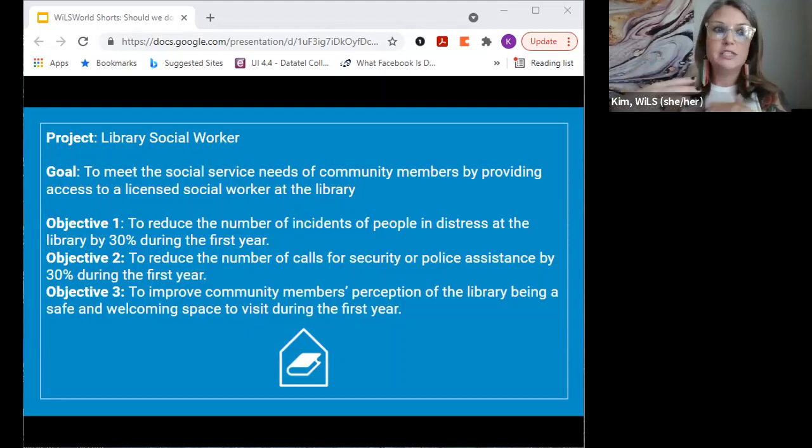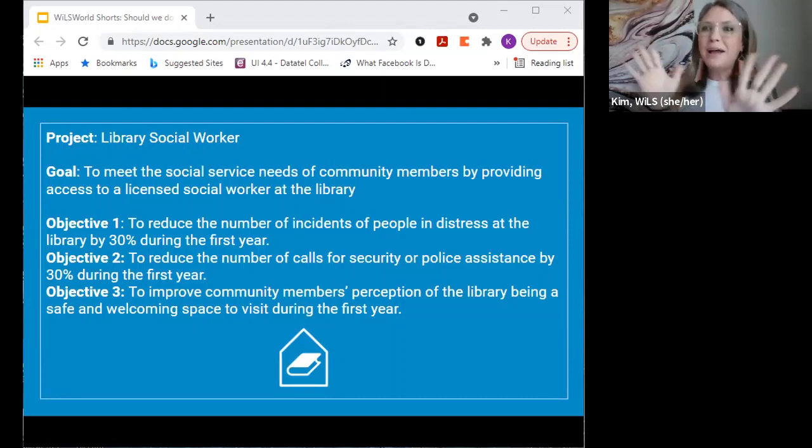The second objective is to reduce the number of calls for security or police assistance by 30% during the first year. And the third is to improve community members' perception of the library being a safe and welcoming space to visit during the first year. Like I said, I'm just pulling these out of my head. I'm not thinking of any specific library or incidents, but just to give you an idea of what tight, focused, measurable objectives would look like.